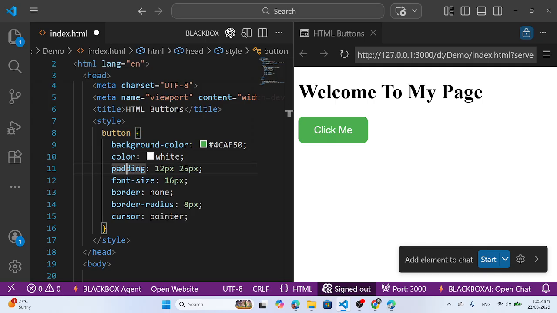And there is a padding 12px 25px. Padding adds space inside the button, 12px on top and bottom and 25px on left and right. So this makes the button bigger and easier to click. Then there is a font size, as you can see, that is 16px. It controls how large the text inside the button appears. Then we set the border to none, and it removes the default ugly border that browsers put around buttons.